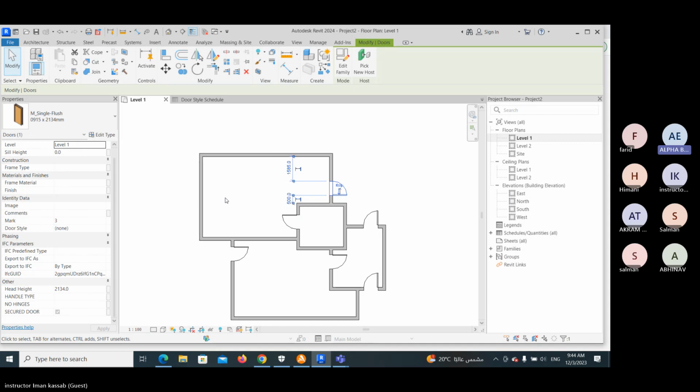And what about the size? Because the family parameter is not there in this door. So how will the size of the door be reflected in the schedules? Because these are the type parameters. If we put there the size of a door, will it be reflected in the schedule also?